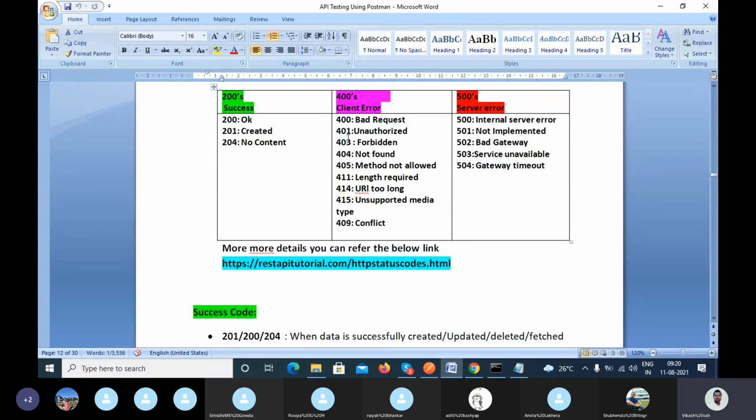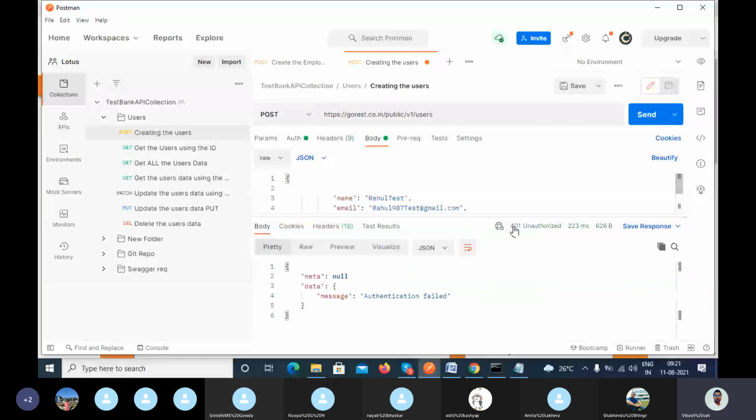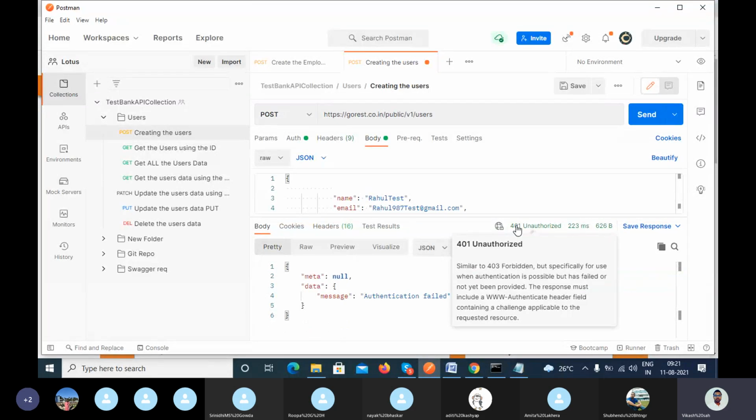403 Forbidden. What do you mean by 403 Forbidden? Can you see the message here, similar to the 401? 401 and 403 are actually very much similar. Now try to understand what we mean by 403.